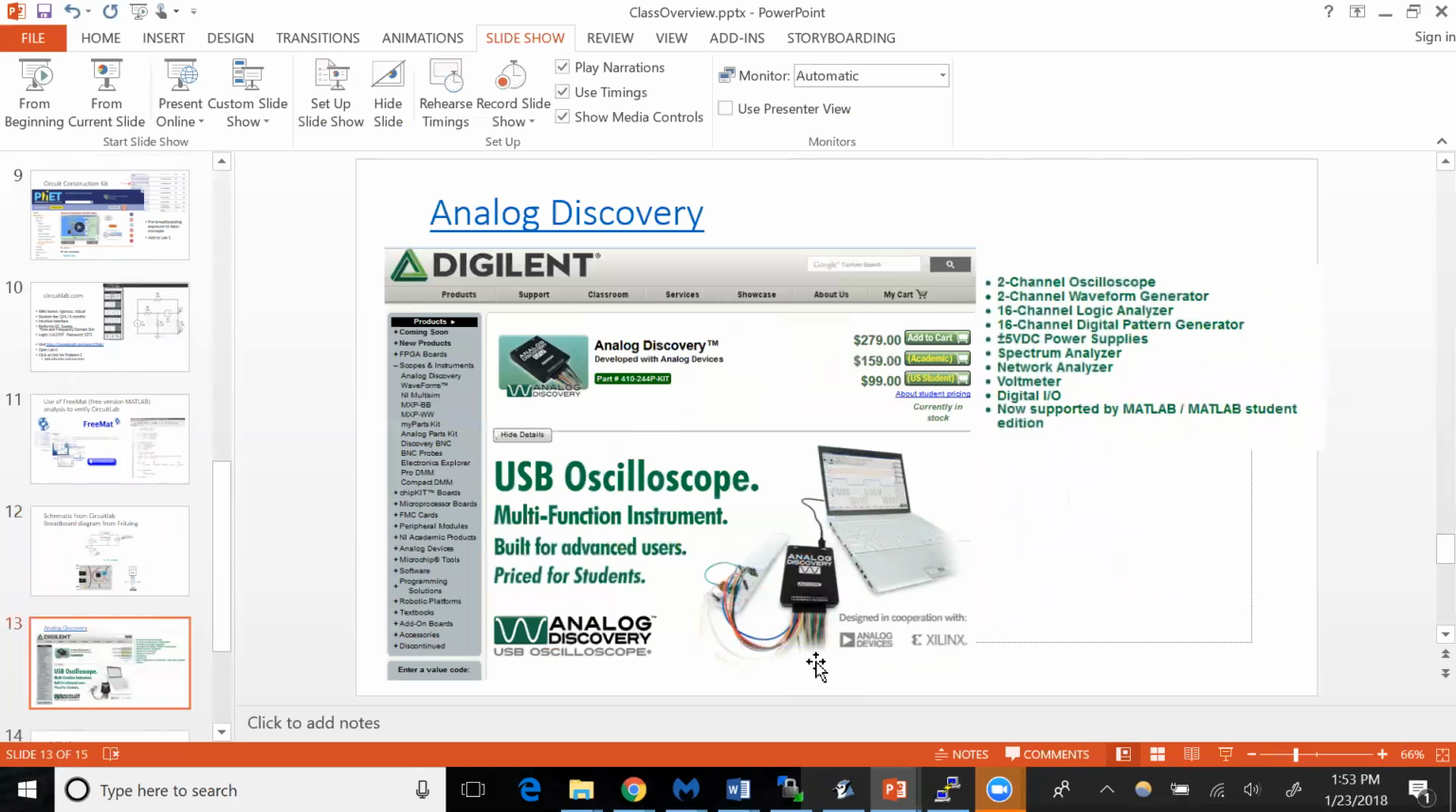This is the Analog Discovery USB oscilloscope. It's a little pocket-sized device. This is the version 1. The version 2 is a little bit different form package, but it's the same nest of cables that come out of here. It does so many things besides what we use it for.